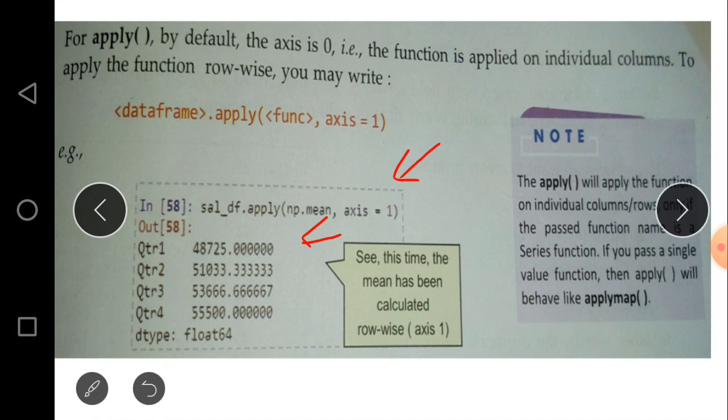When we write axis 1 it means row-wise implementation, and when we write axis 0 it means column-wise implementation. So it is a very important term. Axis 1 means row-wise and axis 0 means column-wise. That is the difference between apply and applymap.